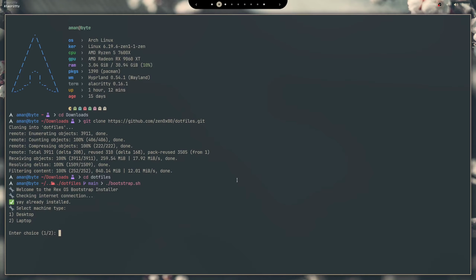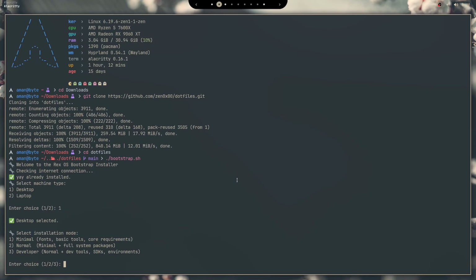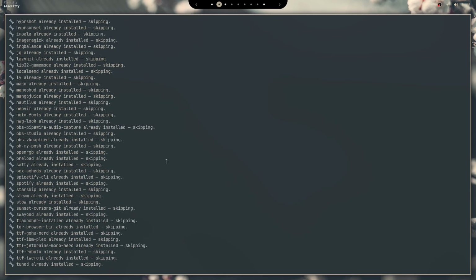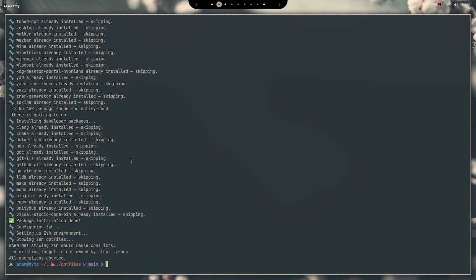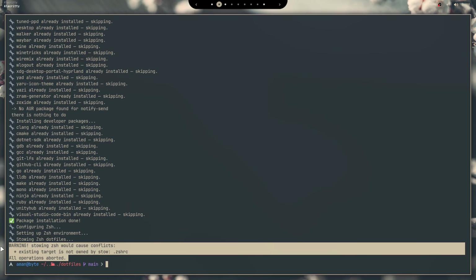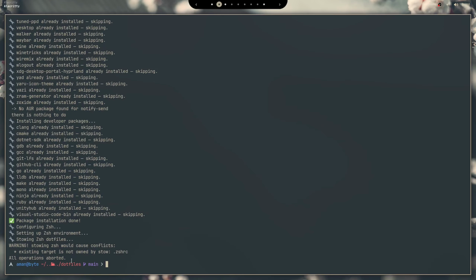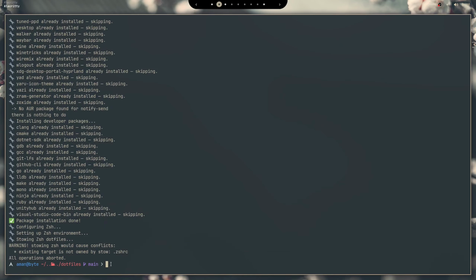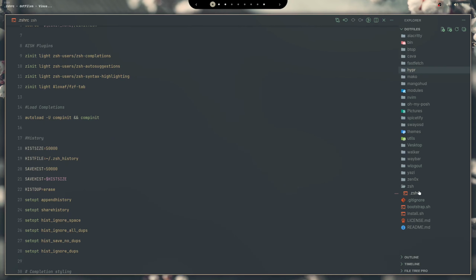So for now I'm on desktop, so I'll choose desktop, and then I'll go developer, because as I said, I would suggest going developer. And since all these packages are already installed, it's just skipping them. And yeah, there's a small issue with Stow because it's already stowed and the target is already there. So when you run it the second time, it kind of happens like this. Nothing to worry about, when you're doing the initial setup, it will work. Or if you want to manually stow, you can just run stow commands.